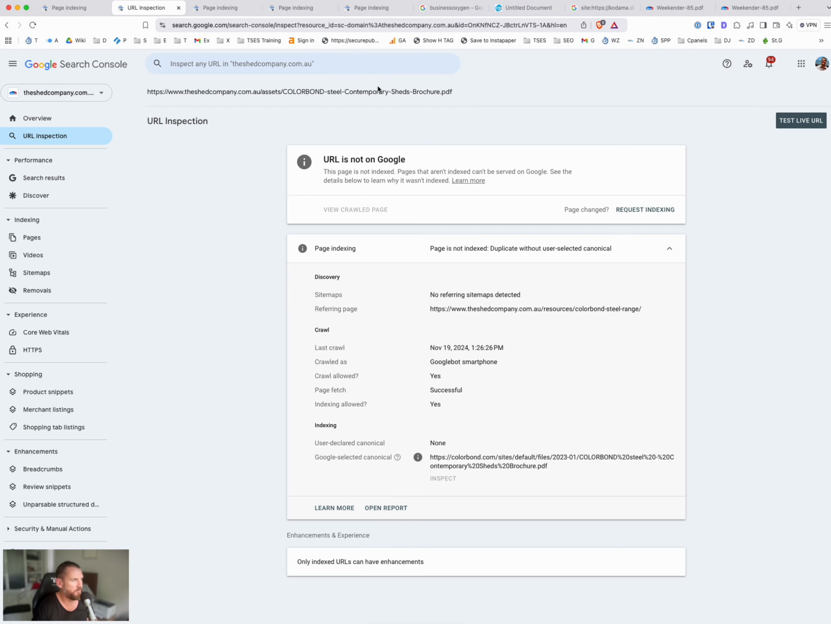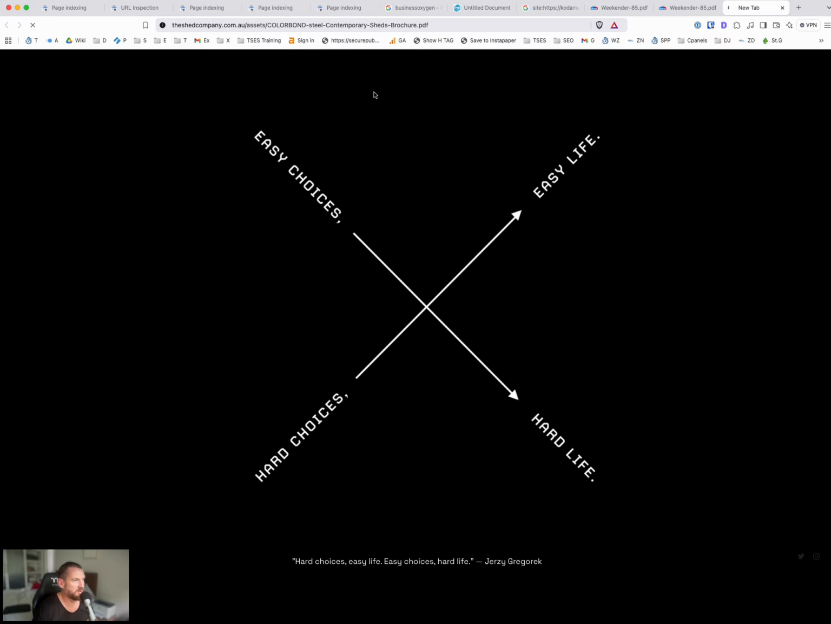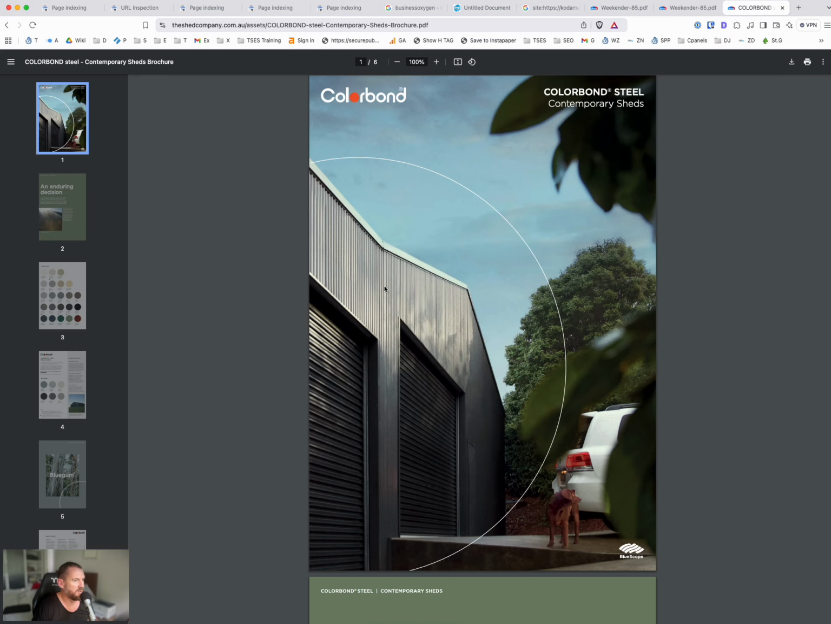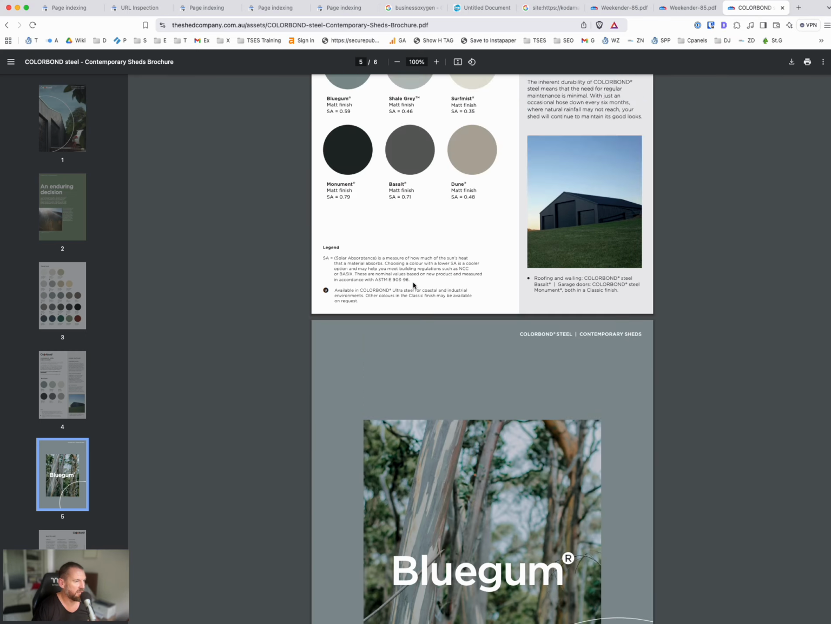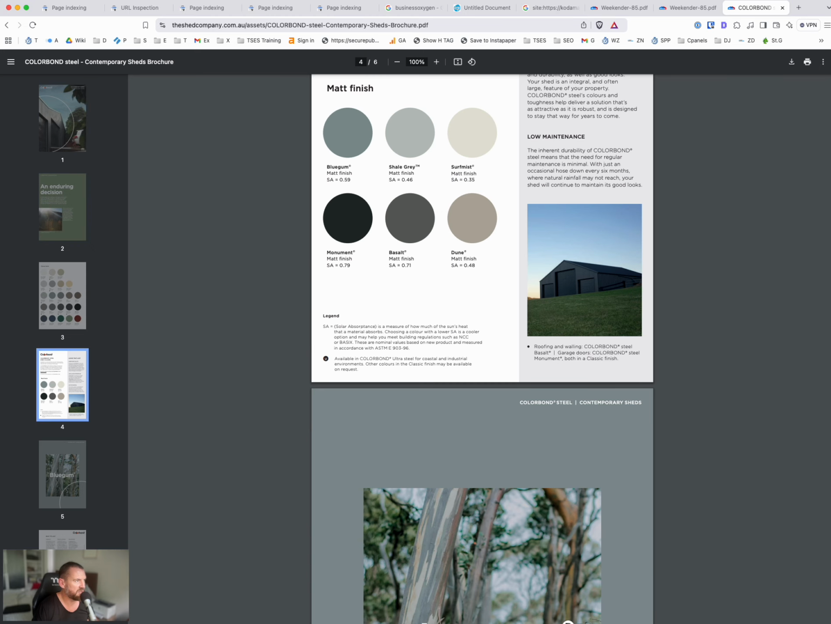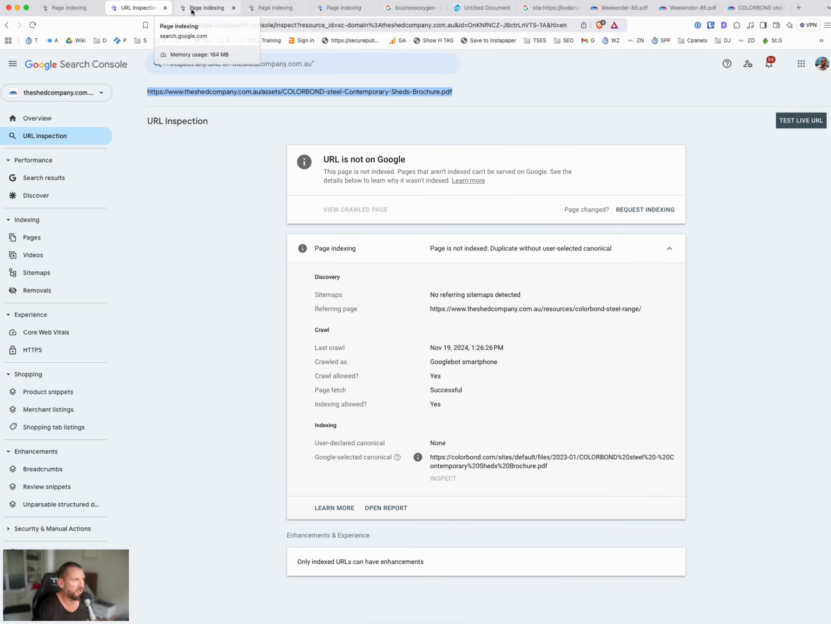I'd say it's color profiles. Oh, that was the wrong URL. Let's try again. Let's have a look. Okay, so it's like a color palette for the types of steel they use. So we probably do want that indexed for this website.